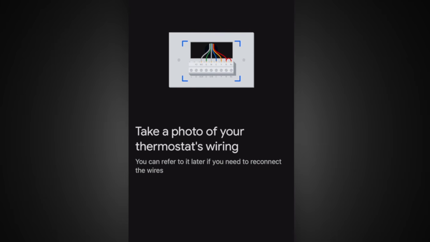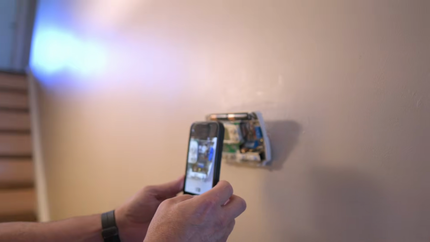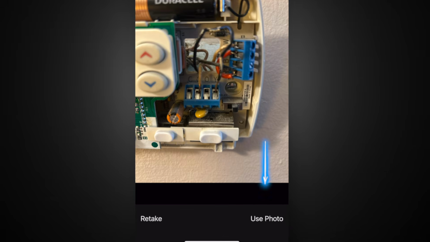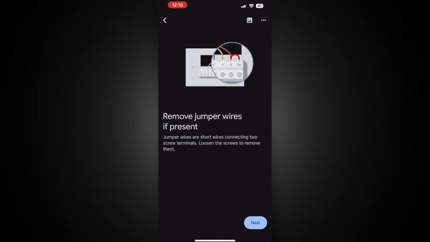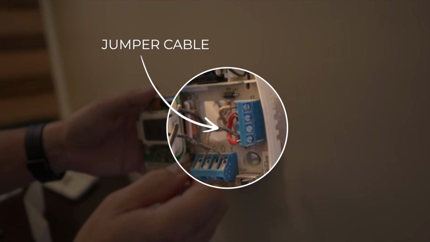Okay, take a photo. You can retake the photo, but I'll use this photo. I'll save it for reference. The Nest has an internal jumper, so we can remove the old one.